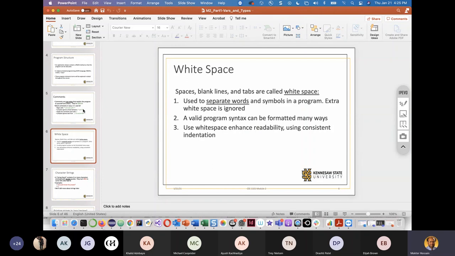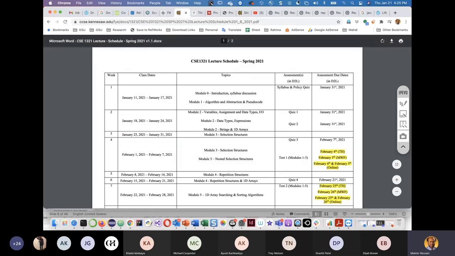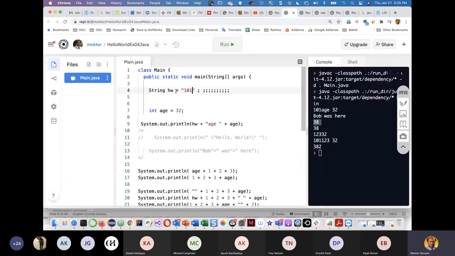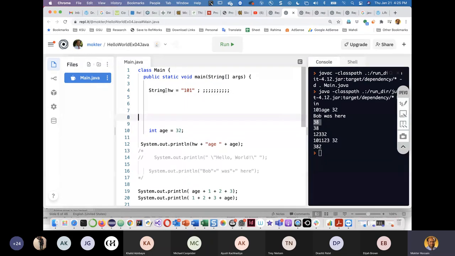Okay. So for your program, for instance, if you give a white space here, like this, it matters. Right? And if you give a white space in between here, it doesn't matter. In our output, you will not see any effect. The compiler ignores this white space in between.